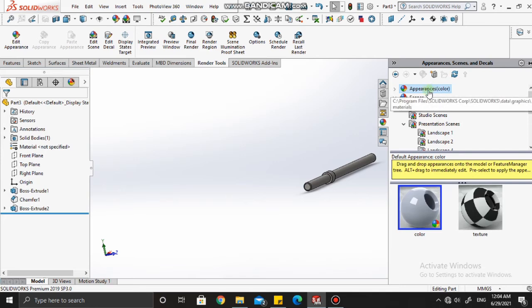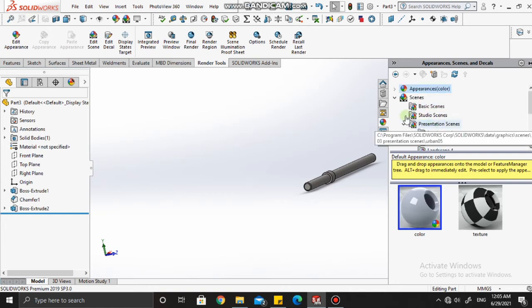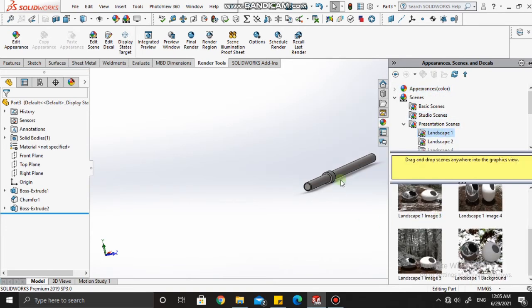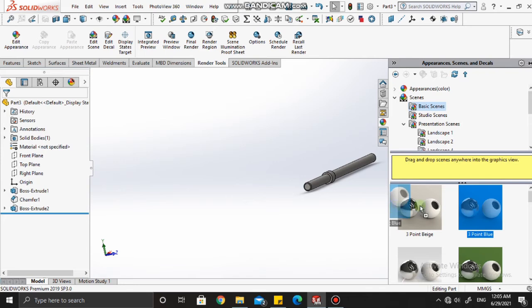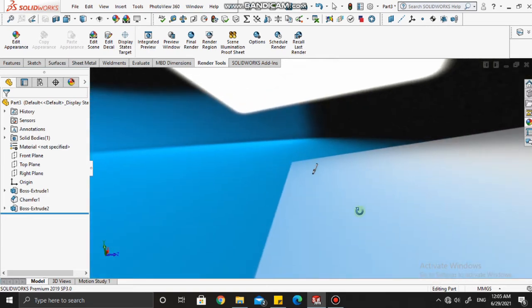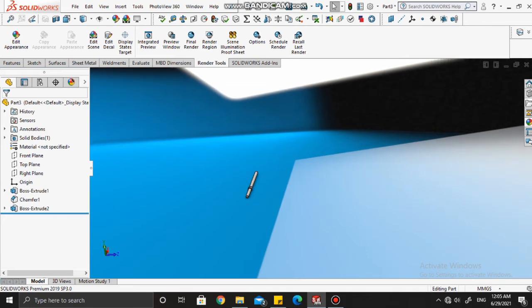Now after appearance, just below that you have the option edit scene. Inside scenes you have different options again, like basic scenes, studio scenes, presentation scenes. Depending on the part, you can select the scene. Here I want the basic scene. Just to show you, I want this scene with this blue background. I'm just clicking on it, click and drag it. See, that's how it looks like.